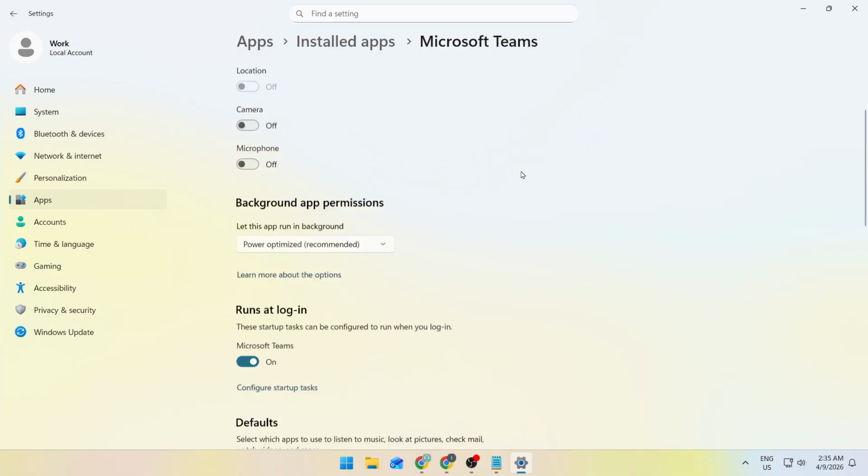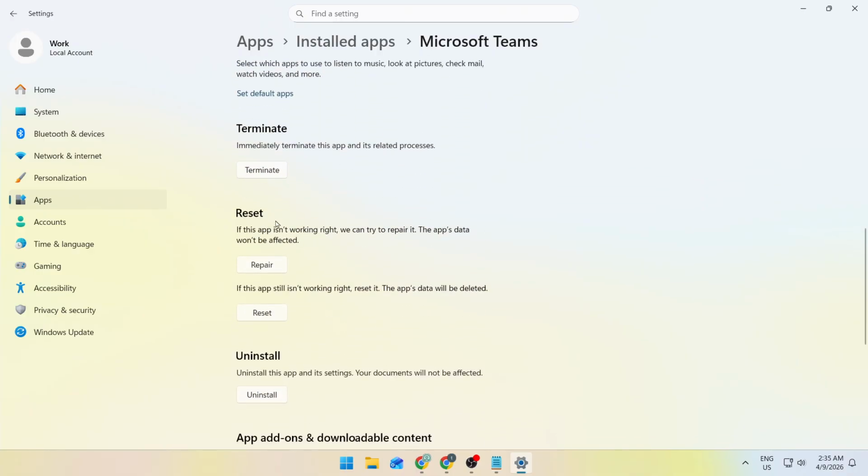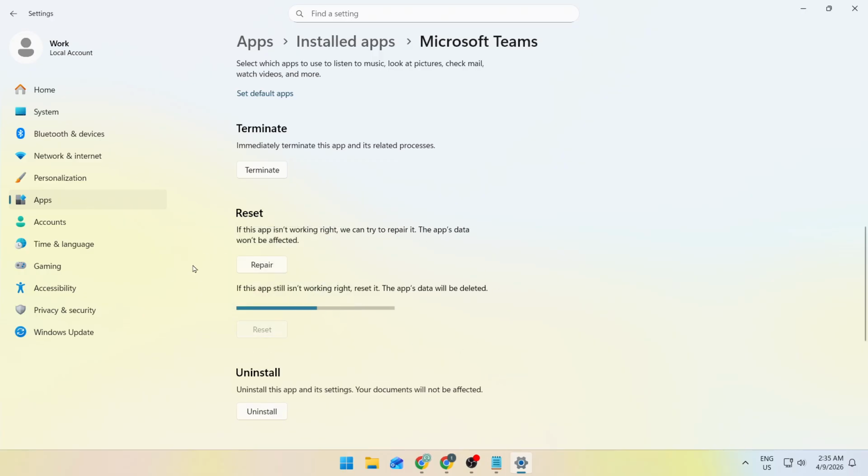Scroll down until you reach the Reset section. In this area, click Reset. Windows will warn you that the app's data will be deleted, and the app will be restored to its default state. Go ahead and confirm the reset. Give Windows a few seconds to finish.